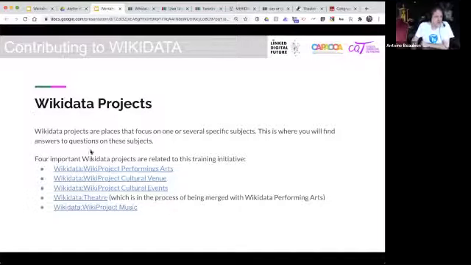So this is about buildings and places where cultural events are occurring. We also have a project about cultural events. So how do we describe a cultural event? Well, this information is going to be here. There is a Wikidata theater project that was started a long time ago, but it's now in the process of being merged with the WikiProject Performing Arts.